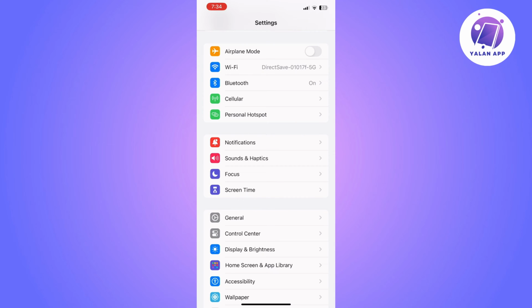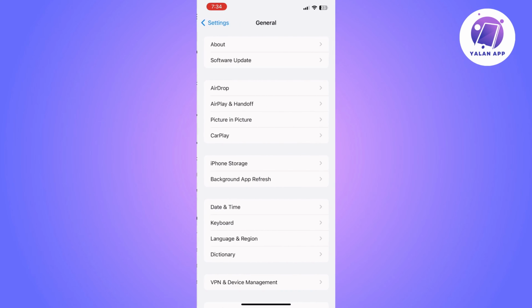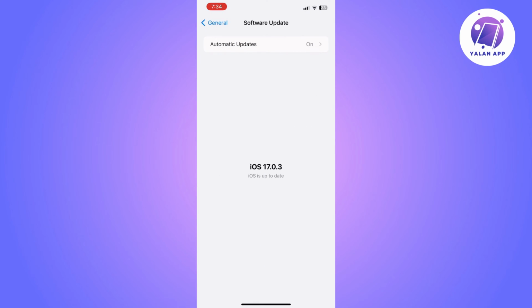which is go to your device settings and then go to general and then simply go to software. This is to double check whether you've got an update available for your device. So make sure that your device is up to date. If there are any updates on there, just make sure that you download them and you update your device.